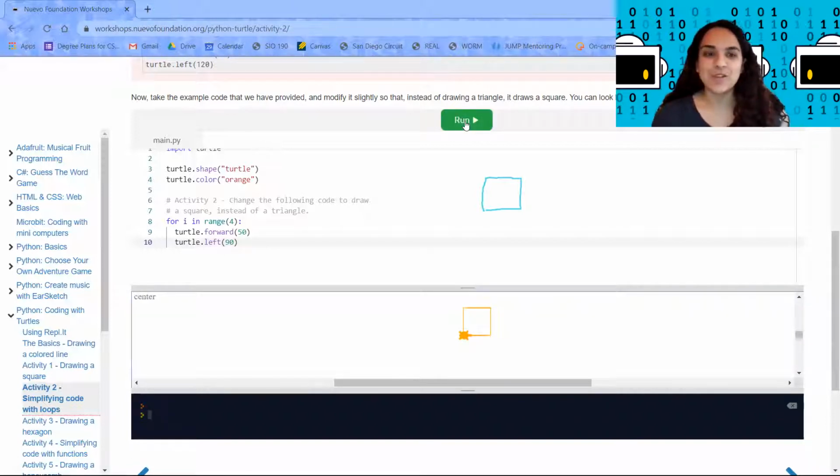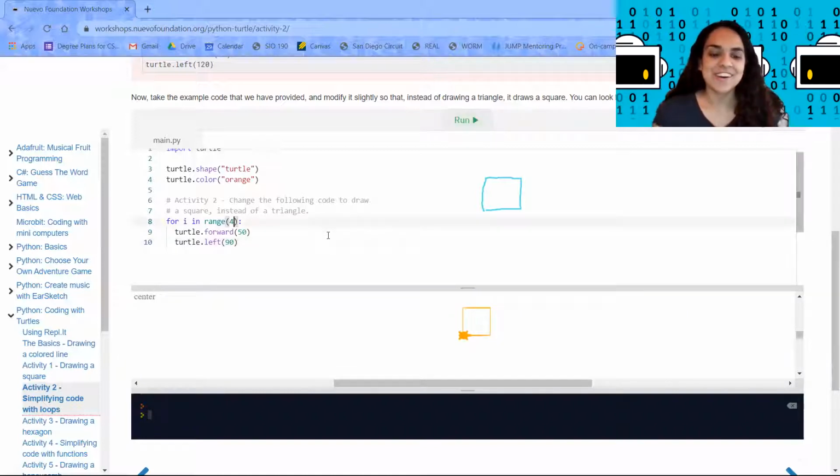Feel free to play with the loop, or if you want, you can make the range bigger and see what that does.